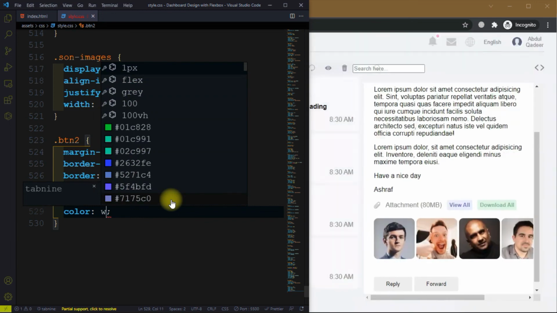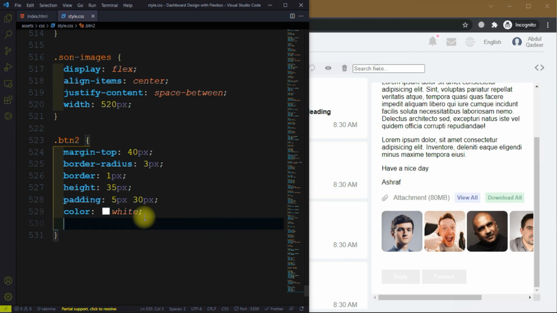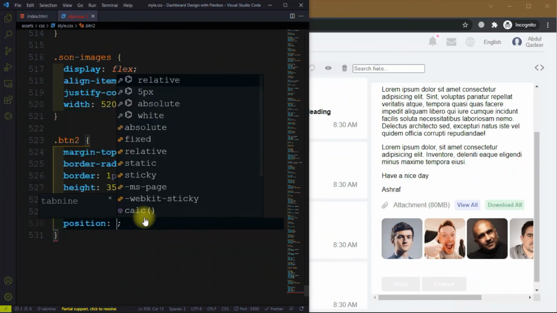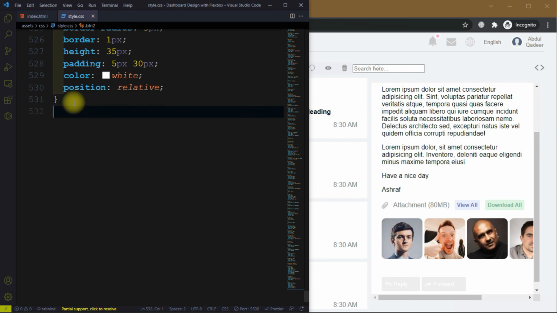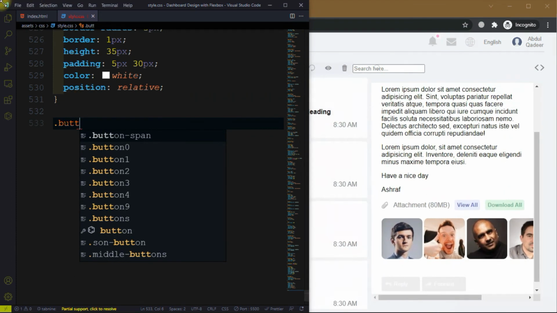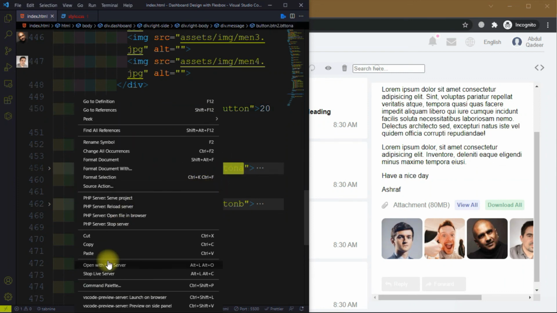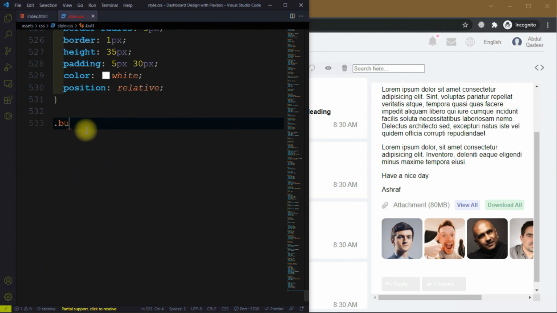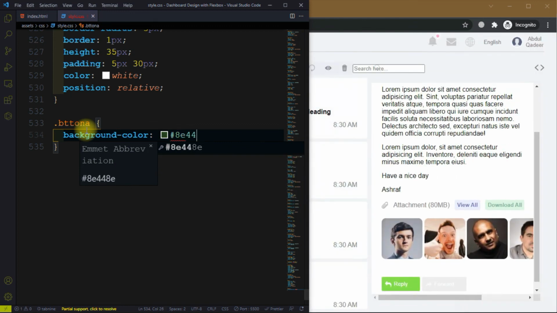Color white, position relative. So we have to differentiate the reply and forward button. Copy this. A background color 8E44AD.